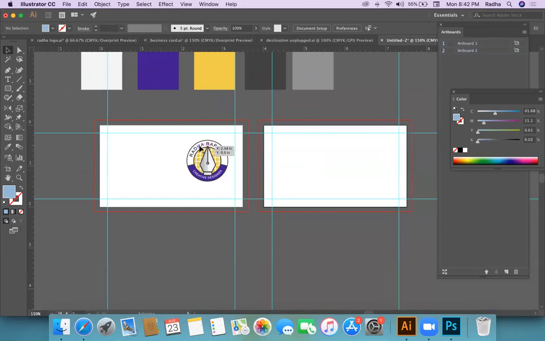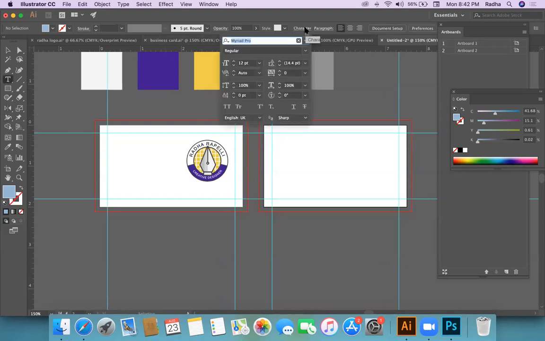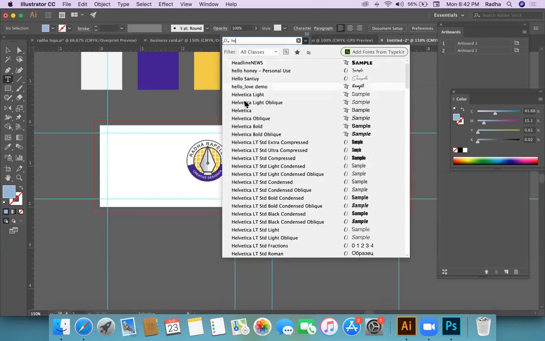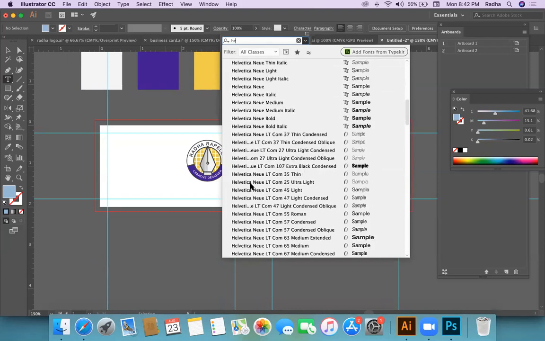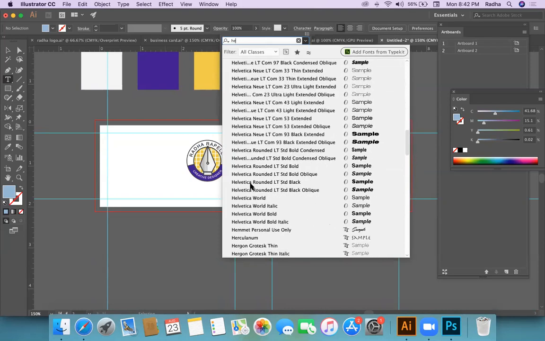You need to finalize your fonts also, which font you're taking. I'm taking a sans serif font, and my font's name is Helvetica. Why Helvetica? Because I have a huge range of complete families. I have so many fonts of Helvetica, a complete family of Helvetica.